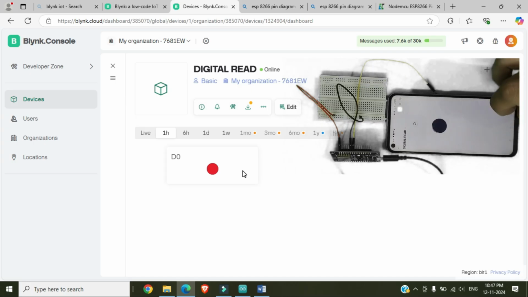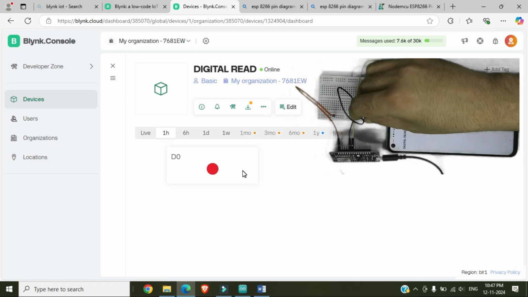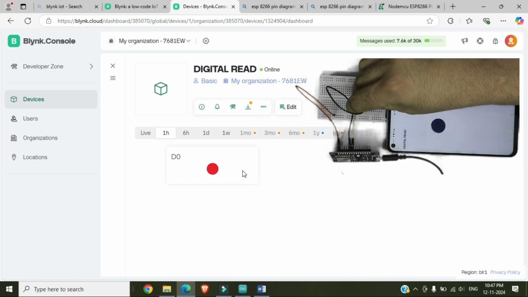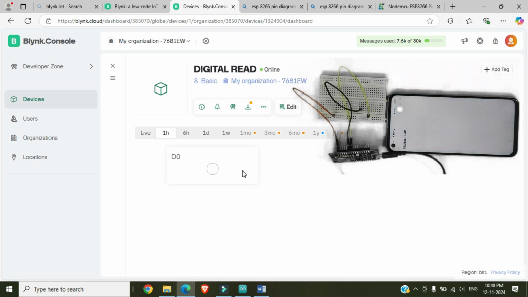Right now let's check. Right now it is connected with 3 volt, so its color is blue. Let's check what happens when I connect the ground over here. As you see, it is off. It is in the off condition. It is up to you how you show the off condition and how you show the on condition.